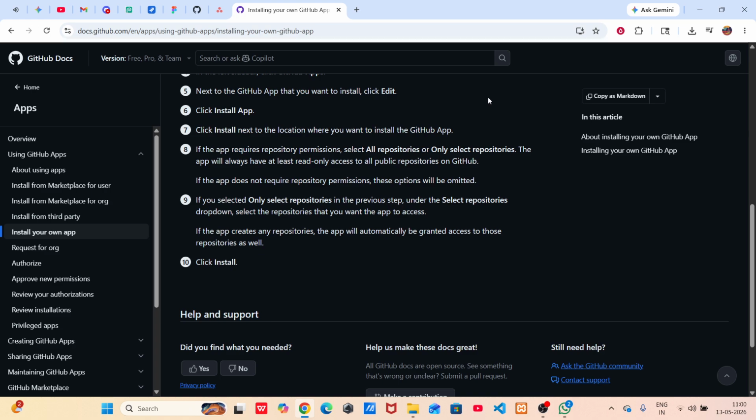When you click Install, you'll need to choose where you want this app to be installed. If you're the sole owner of the app, you'll likely see an installation option just for your account. Or if the app is public and available for use by others, you may see additional accounts you control. Here's where it can get a bit more technical. If your app needs repository permissions, GitHub will prompt you to select either all repositories or only select repositories.